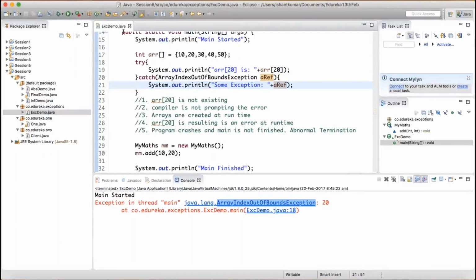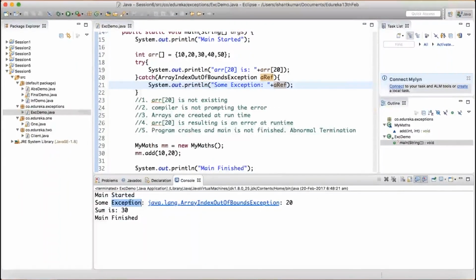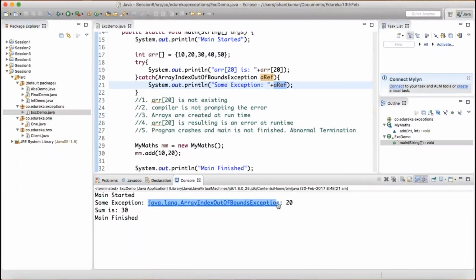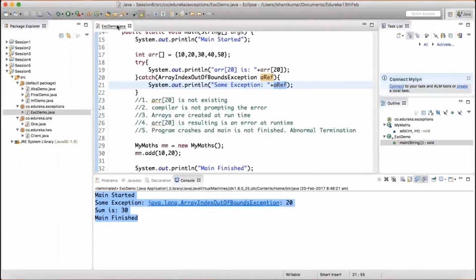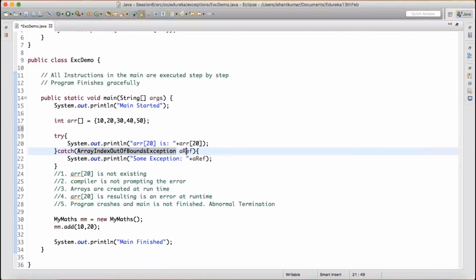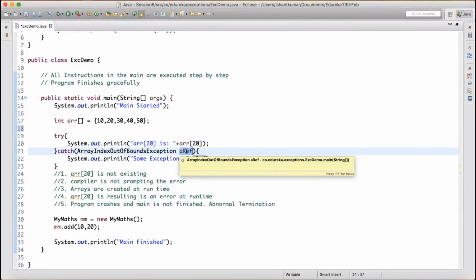Now when I run the code, I see main started, some exception, that's my message, with the reference giving the output that it's an array index out of bounds exception. Then sum is 30, main finished. The same program written with one try catch allows our program to catch the object of the ArrayIndexOutOfBoundsException. This is the way you save your program from going into a state of crash, which is one of the most awkward situations, when your program dies.